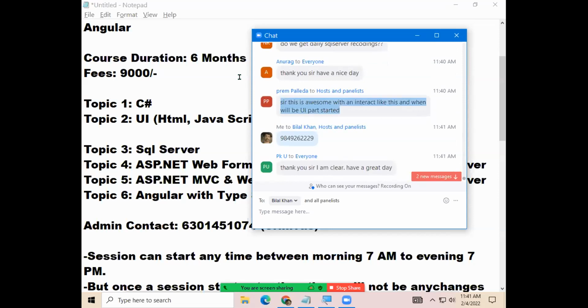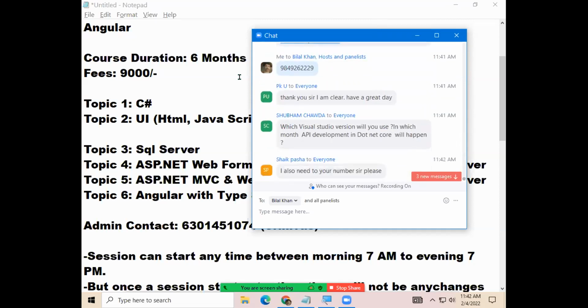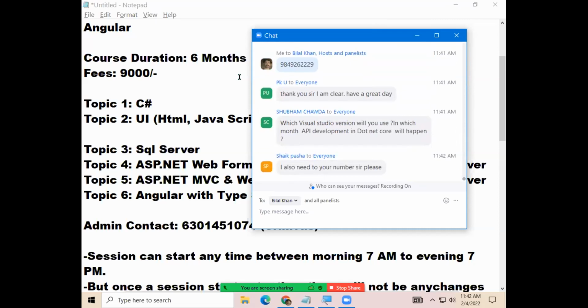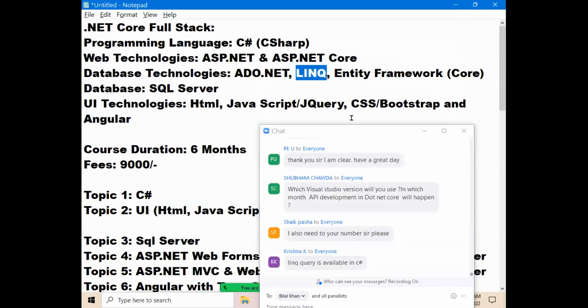A UI part, when it will be started, you will be informed here. All the batches notice will be put up in our website. Even in the classroom also we'll announce. In which month API development, I cannot tell you that now. And we'll be using 2022 Visual Studio, Shubham. Yeah, I already said you, link is available now. Link is there, see?